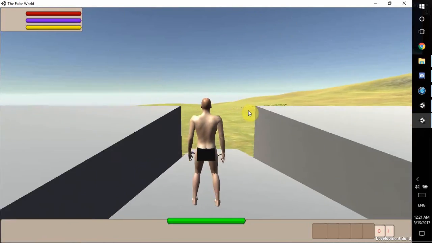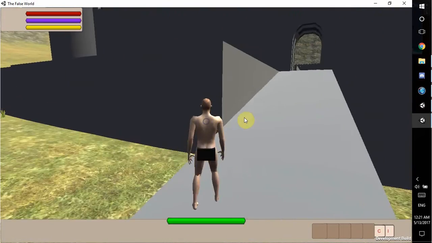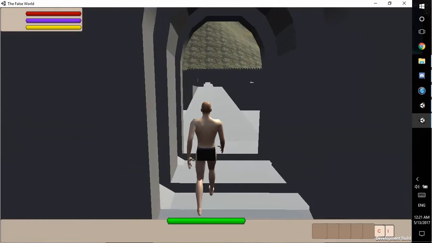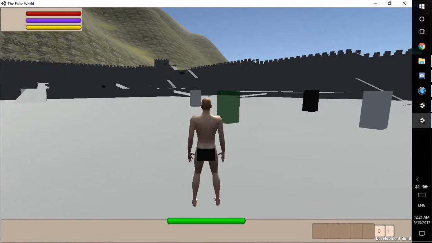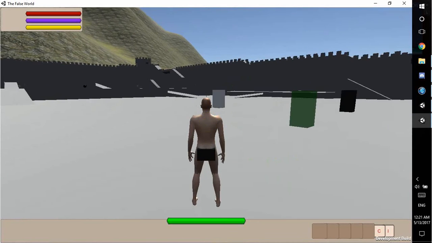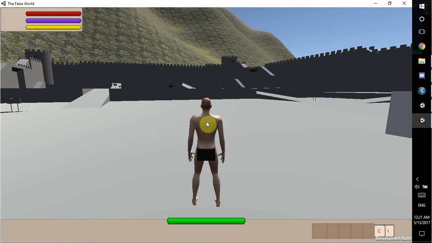There was a bug where if you jumped, sometimes you would continue sliding around. John spent a bit of time working on that, and it appears that that has been resolved. We're no longer sliding around.